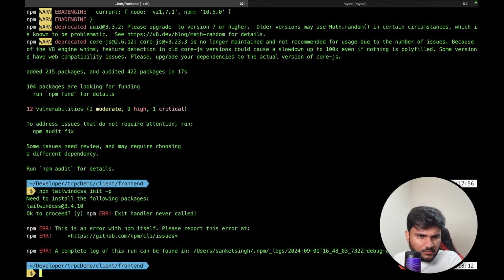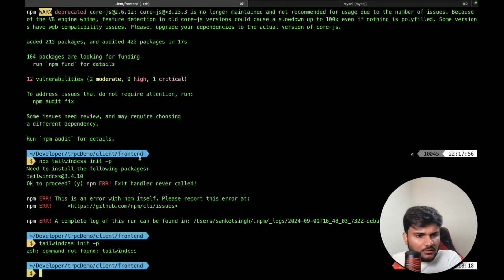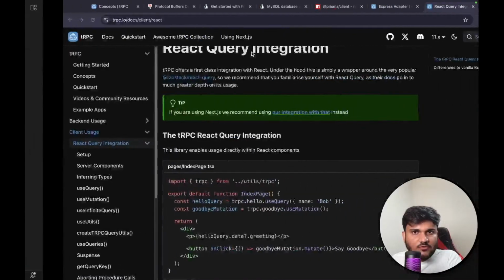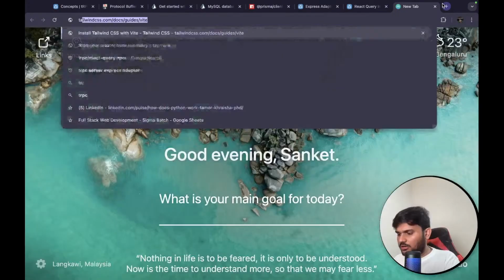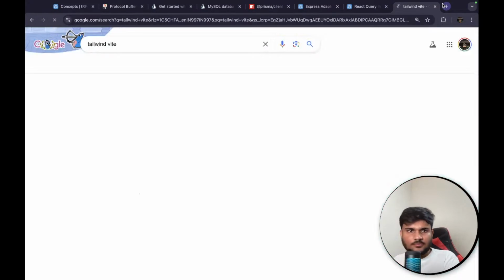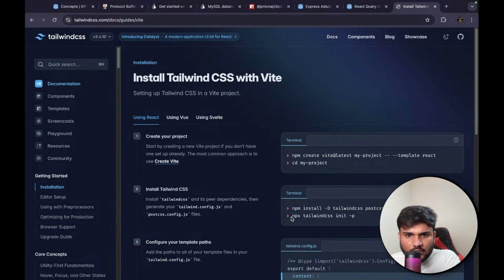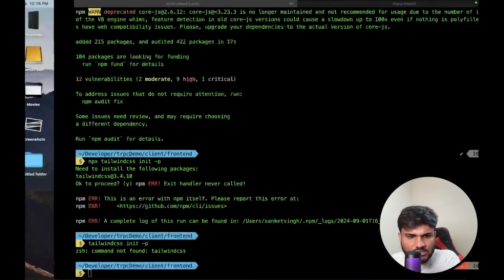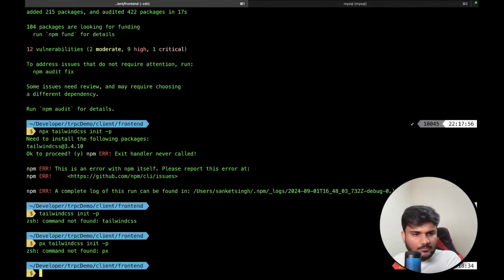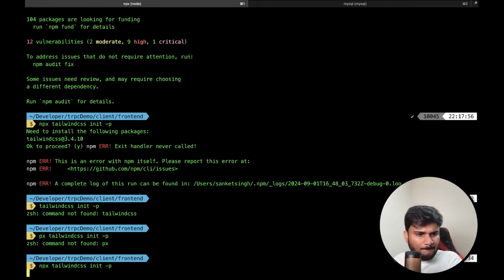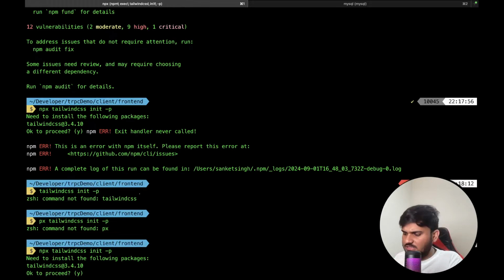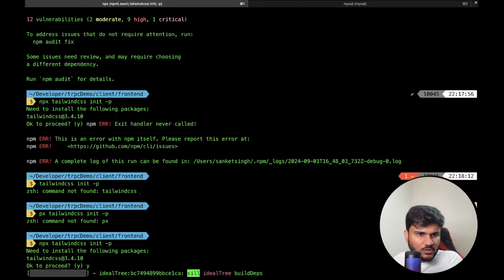So once again, I believe it should directly do tailwindcss init -p. One second. I guess I'm missing some step for Tailwind. Let's quickly go to the Tailwind Vite docs. Okay, let's go here, and I was doing it right. Why didn't it install Tailwind then in that case? Okay, it's asking me to install maybe an update. Let's do that.